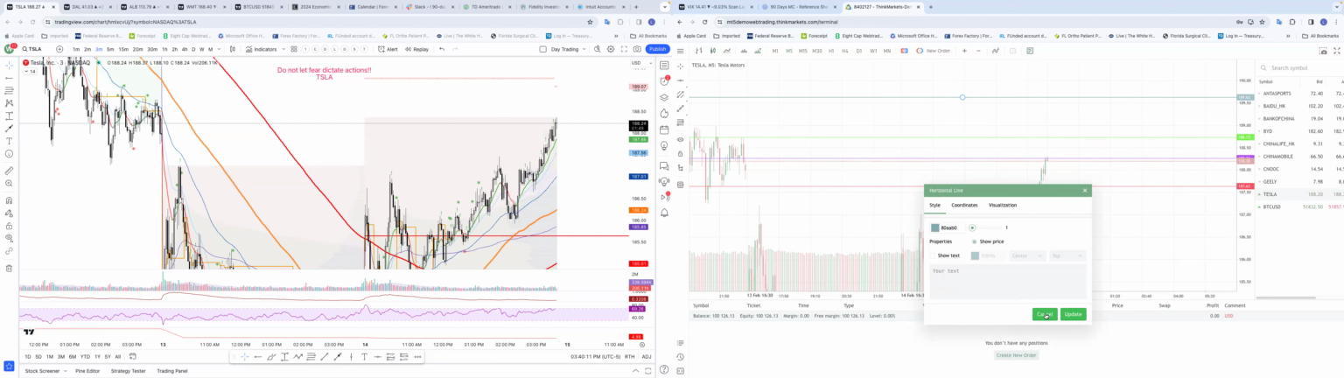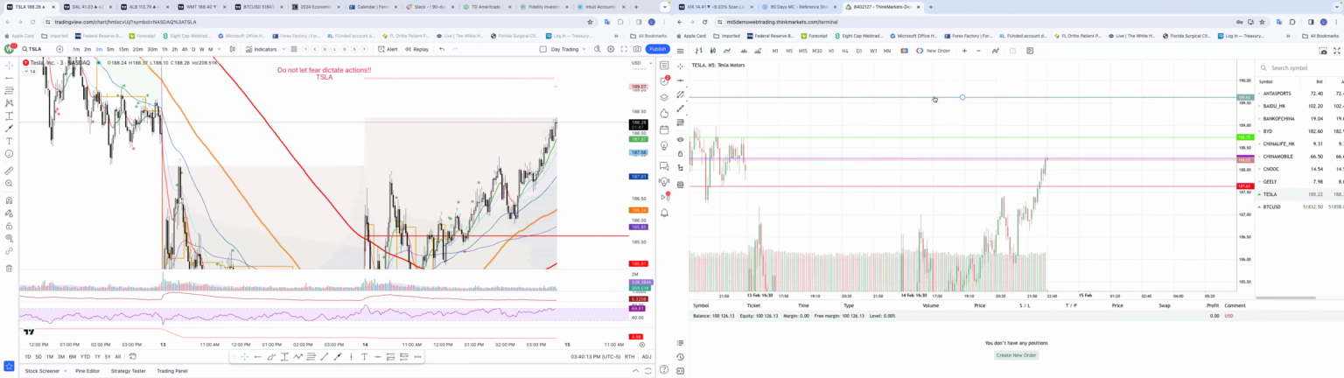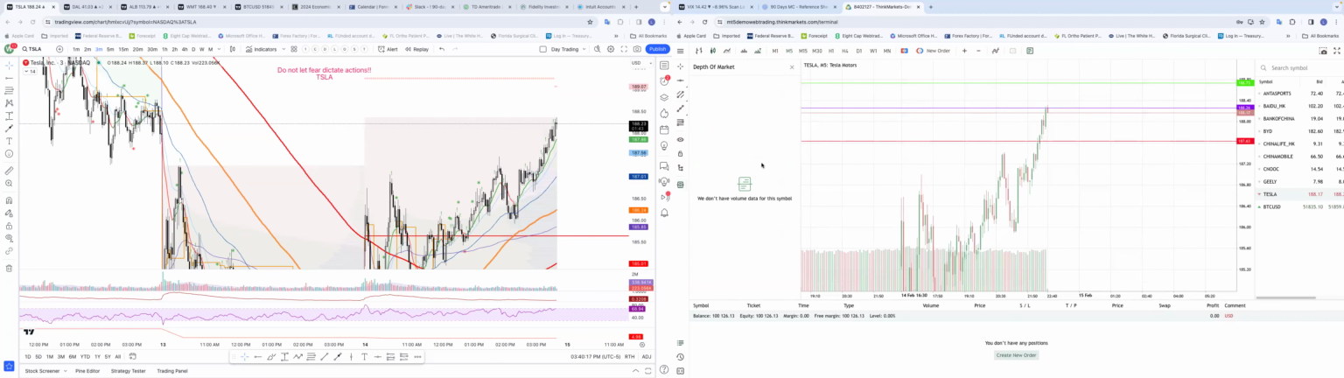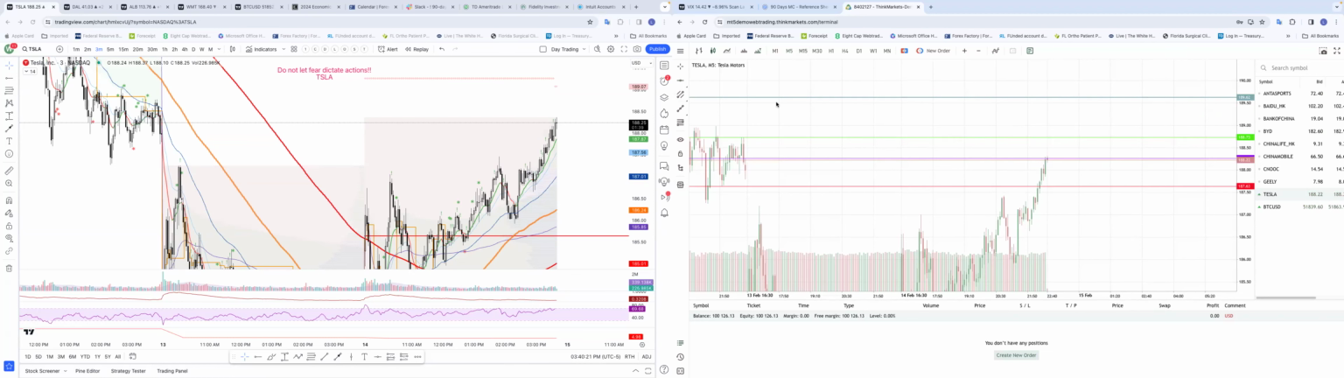I set up my lines based off of my entry, my exit, and my stop. So I've got purple here as an entry line. I've got red here as a stop line, and I've got green here as a target line.